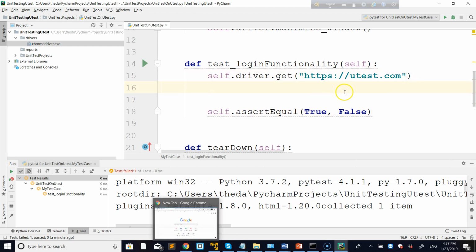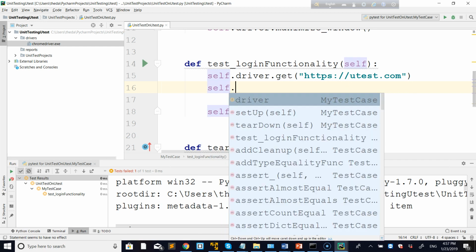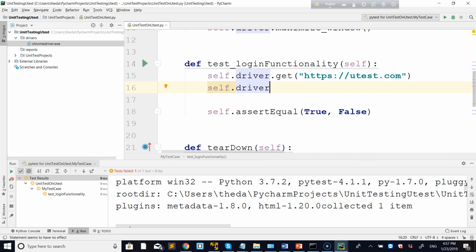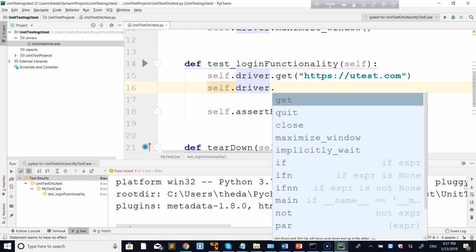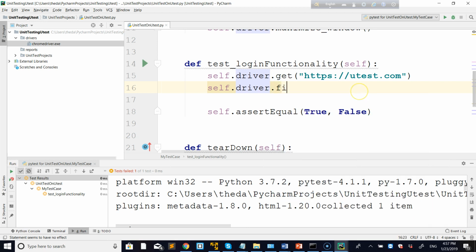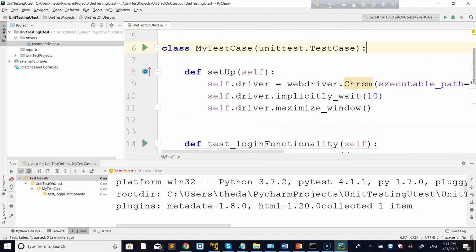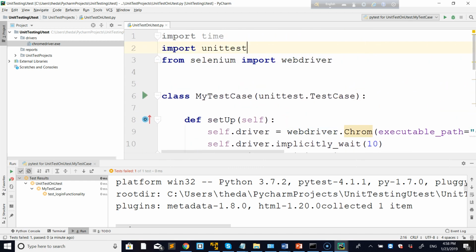Let's go to utest. What do we want to do? Self.driver. Then I will tell the driver to find element by, say, ID. What's wrong? From Selenium import the time. Okay.